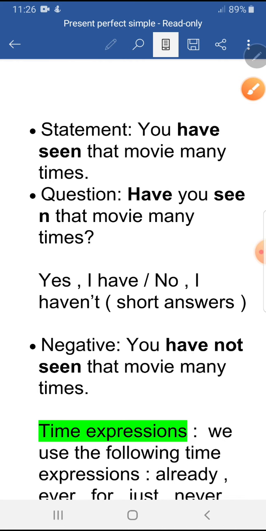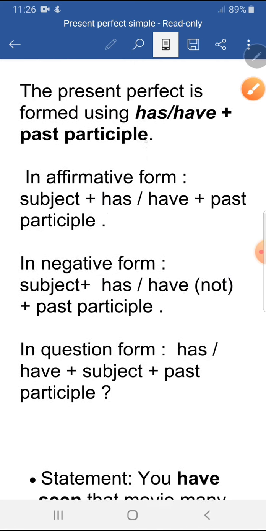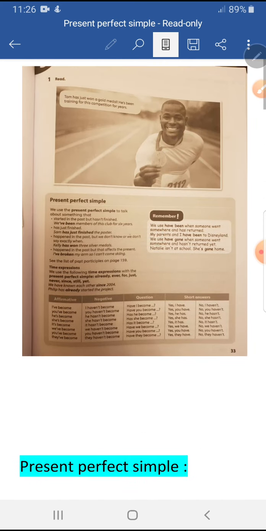Also, we have time expressions in the present perfect simple. We use the following time expressions with the present perfect simple: already, ever, for, just, never, since, still, yet. For example, we have known each other since 2004. يعني إحنا بنعرف بعض من 2004.